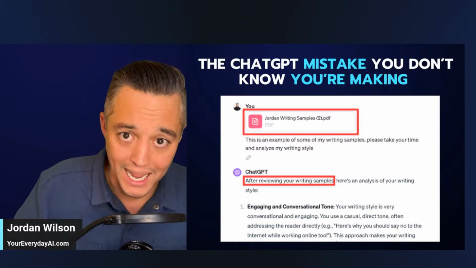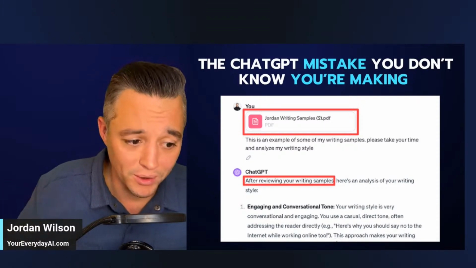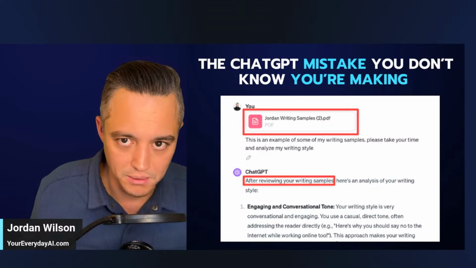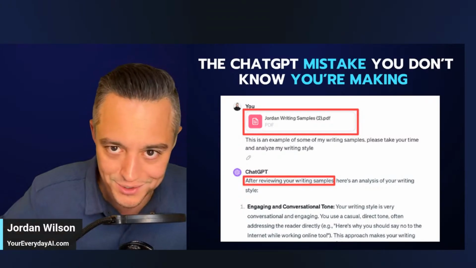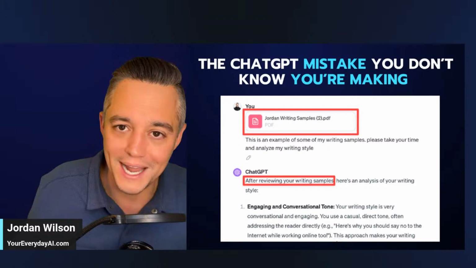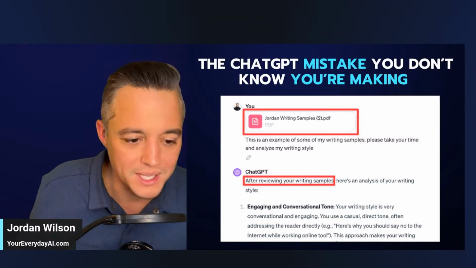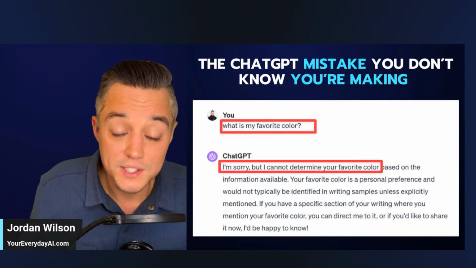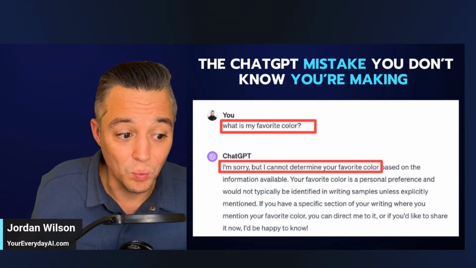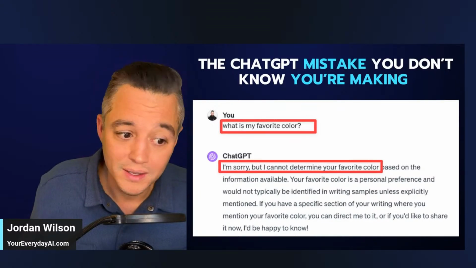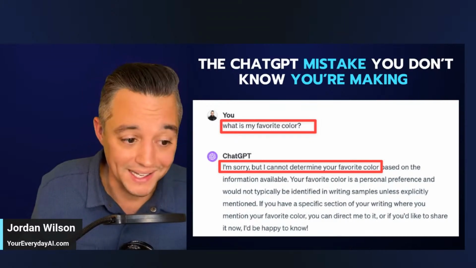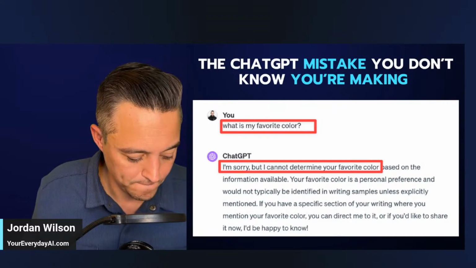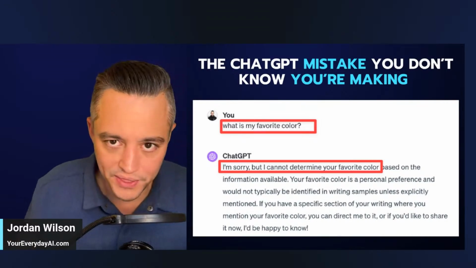So now what I'm doing, I have a screenshot here and I uploaded the document and I'm just asking it to analyze the document, right? So I'm not instantly asking it questions from inside of ChatGPT. That's not what I'm doing. I'm just saying, hey, analyze my writing. Okay. So then I ask, what is my favorite color? And ChatGPT says, I'm sorry, but I cannot determine your favorite color. Okay. So I didn't do anything in between.